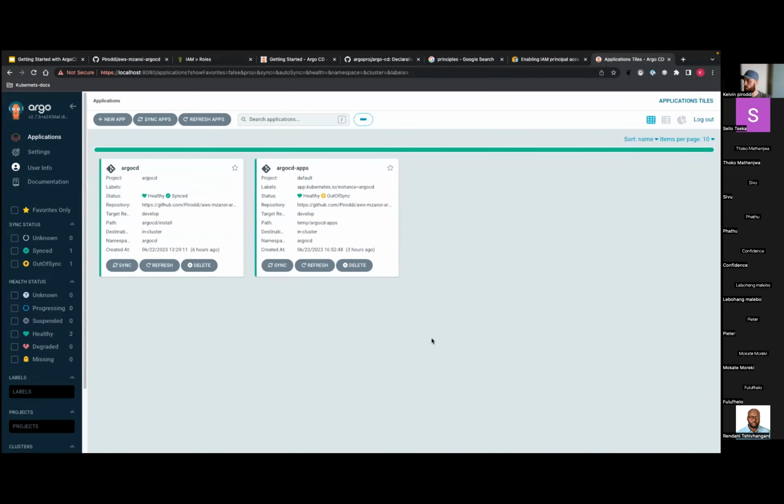Sorry, I actually have a question with regards to the synchronization. Do you have to sync it manually every time you make changes or want to make a deployment, or how does it know that there are new changes that I need to deploy? So there's two options. By default, if you install ArgoCD fresh out of the box, it checks Git every 3 minutes to see if there's any changes.